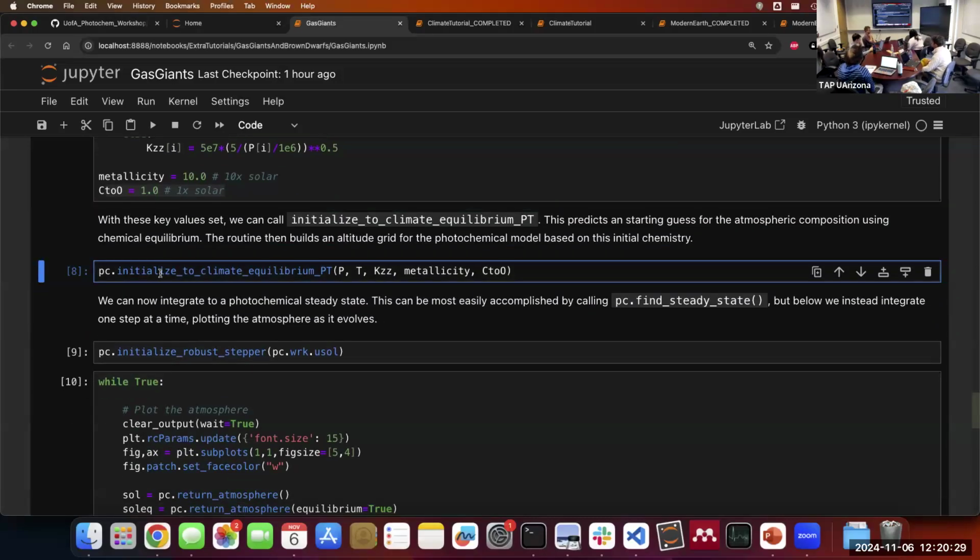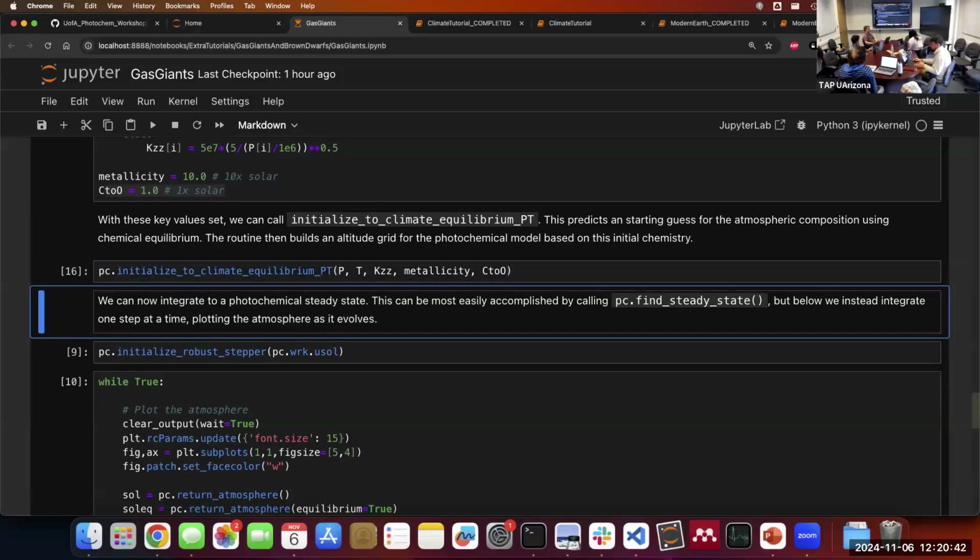Then next, we take all that information and feed it to the photochemical model in this function, initialize to climate equilibrium pressure temperature. What this does is it grids up the atmosphere, computes equilibrium and gets an initial guess, and sets everything up to do an actual calculation. And now we're ready to integrate to a steady state.